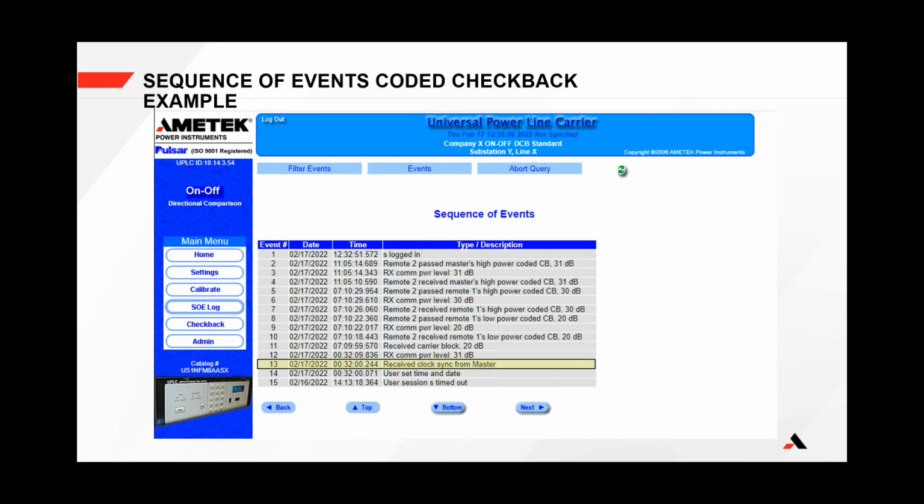At 0:32:00 hours, there is a master clock sync. Then at 7:10:18, a low-power checkback test from remote 1, followed by remote 2 showing a pass test at 7:10:22. Then at 7:10:26, a high-power checkback test from remote 1, followed by remote 2 showing a pass test at 7:10:29. Notice that the received power is 10 dB higher for the high-power test versus the low-power test.